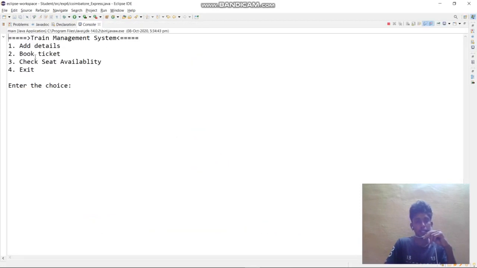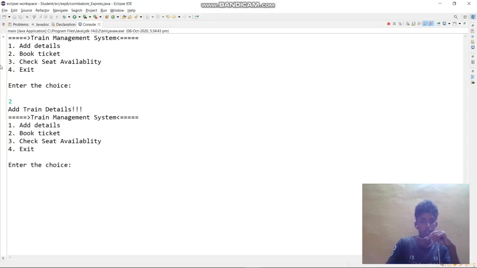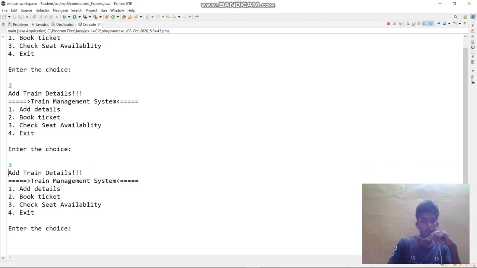See, a train management system. First I'll show you before adding details. I'm going to try to book tickets. In that case, it shows add train details, and I perform seat availability. Here it shows add train tickets. Now I'm adding one set of details.